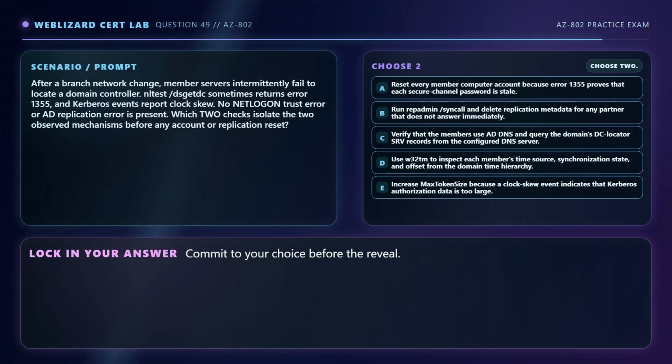Option C. Verify that the members use AD-DNS and query the domain's DC locator SRV records from the configured DNS server. Option D. Use W32TM to inspect each member's time source, synchronization state, and offset from the domain time hierarchy. Option E. Increase max token size because a clock skew event indicates that Kerberos authorization data is too large. Lock in your answer.